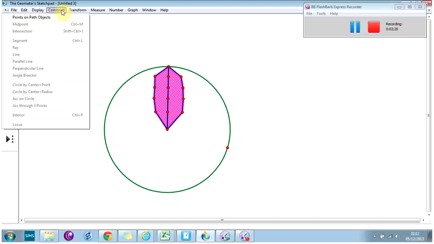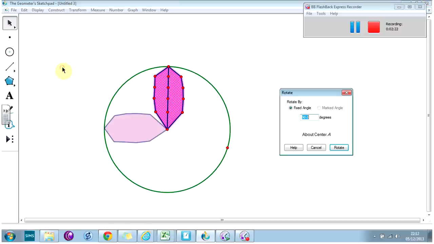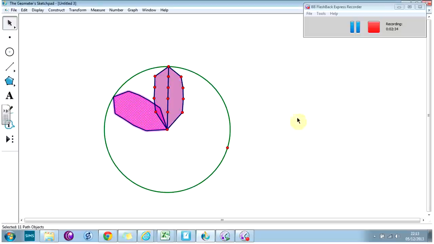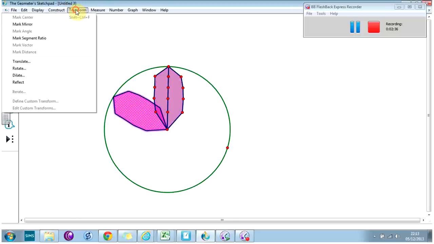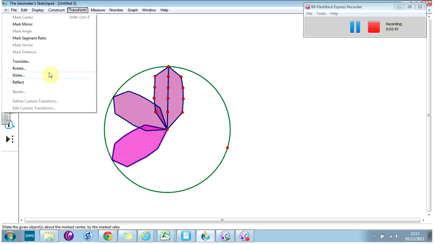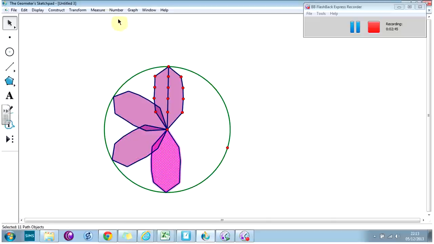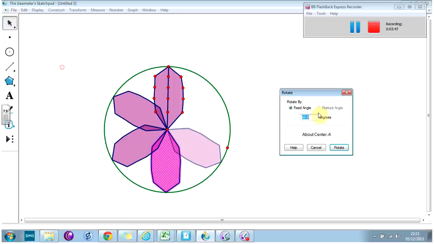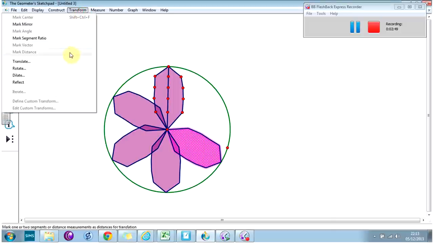And I'm going to go to transform, rotate. Now remember the thing we did in the last video about the angle. Well, I'm going to go for 6 spokes, which means I'm going to have an angle of 60 degrees because 6 times 60 makes 360. So just exactly as before, rotate, transform, rotate, transform, rotate, and one more.